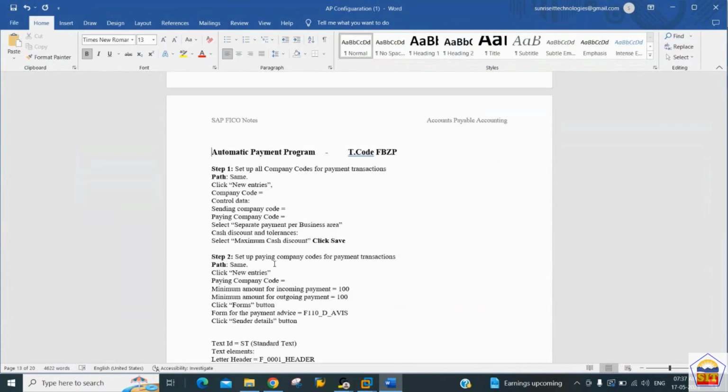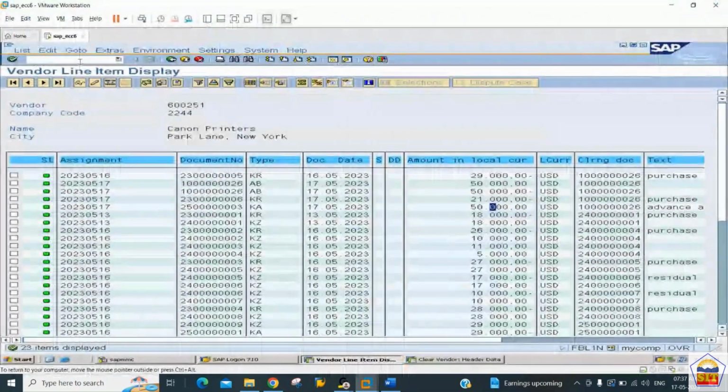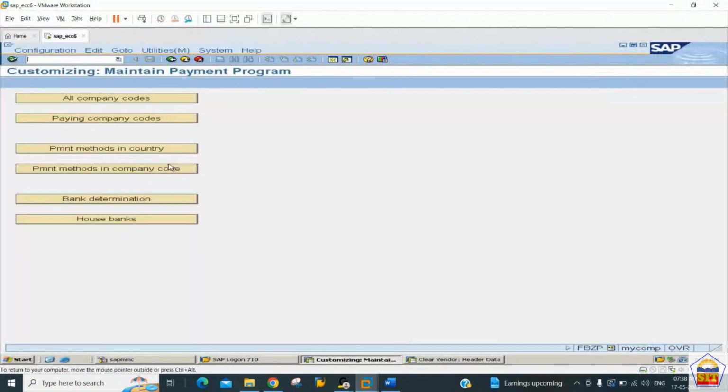Now, this automatic payment program we can process with the help of transaction code FBZP. Under this, we have 6 steps. We need to remember these 6 steps in a sequence. How to remember it? I'll let you know. First, we run FBZP and provide the information for the automatic payment program under these 6 steps. The first 2 steps are related to the company code, the next 2 steps are related to the payment method, and the last 2 steps are related to the bank. That is how we can remember these 6 steps in sequence.